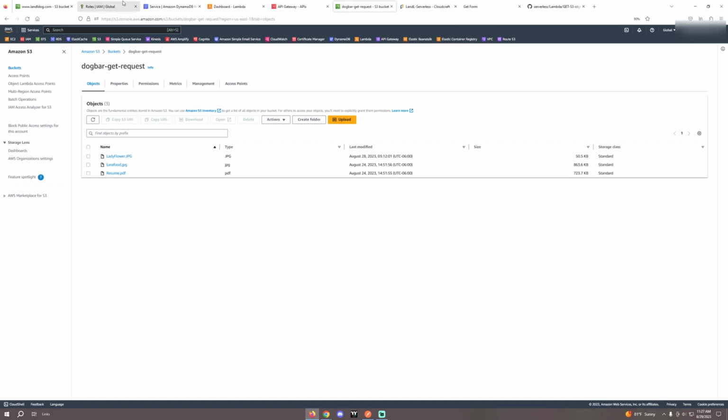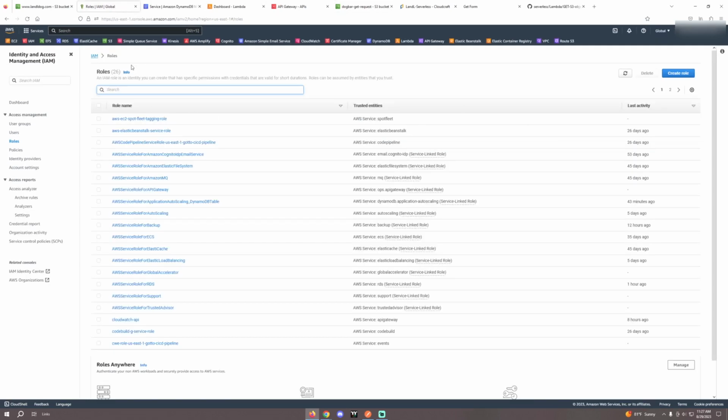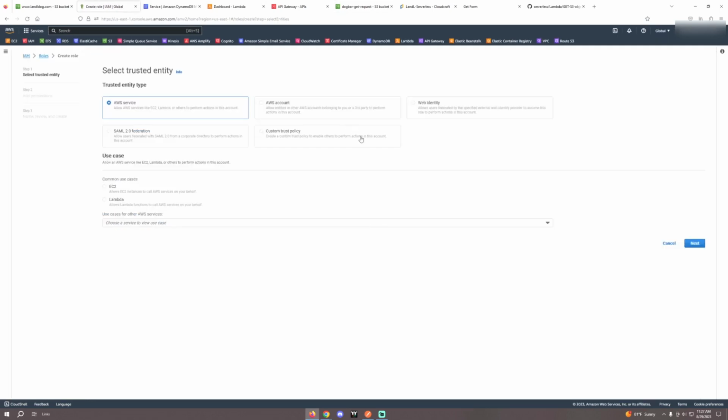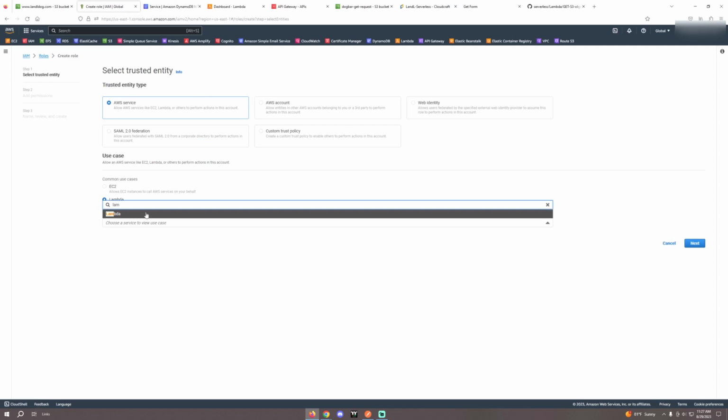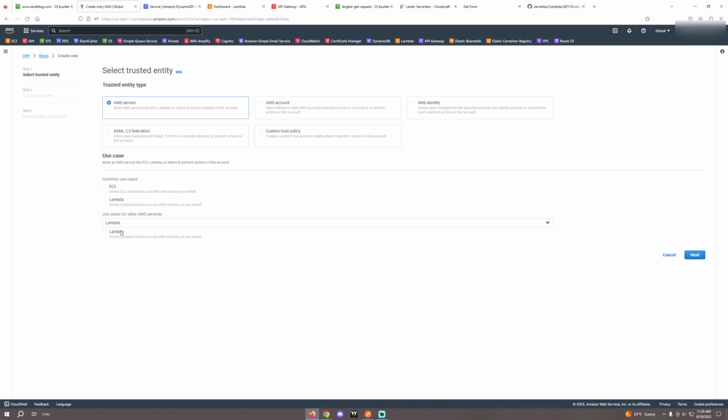I think that's it. Let's go ahead and get started. The first thing we're going to do is create a role. Go into IAM, go ahead and click create role. Go ahead and click on Lambda. If it's not there, you could choose Lambda in the drop down menu. Go ahead and click next.